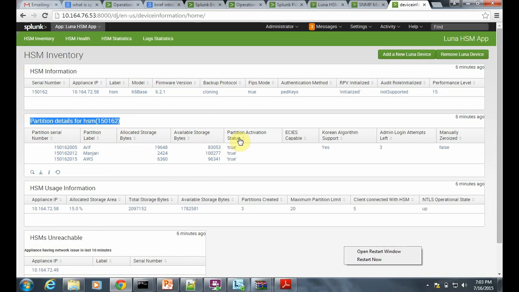available storage bytes, and partition activation status. The next field is for ECIS capabilities, which we are not getting right now. And the next is the Korean algorithm support status. Next one is the admin login attempts left, and the next field is the status for manually devised. So this was the second report panel.